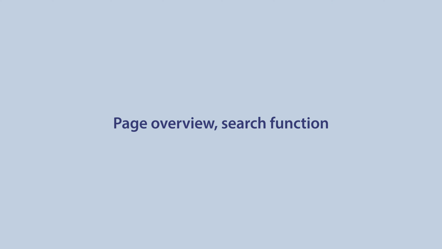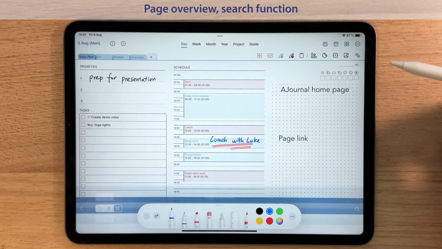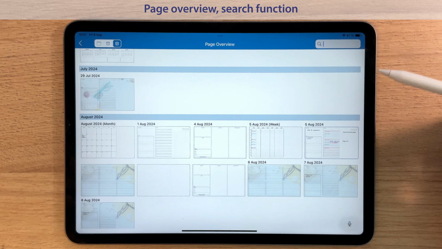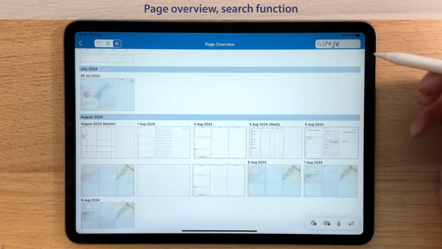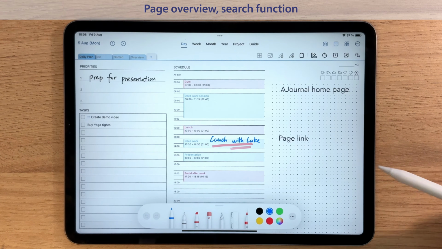Page Overview, Search function. You can tap the Overview button to see thumbnails of all the pages. They're organized by project, date, and month. If you want to filter the pages, just tap the Search button. Right now, you can only search by page name and text in the text box.